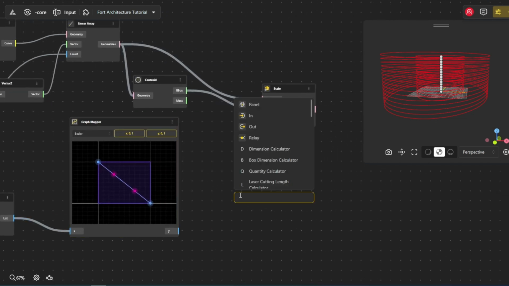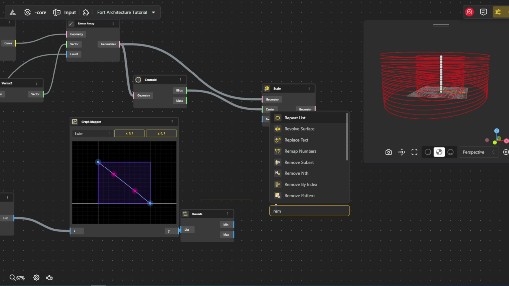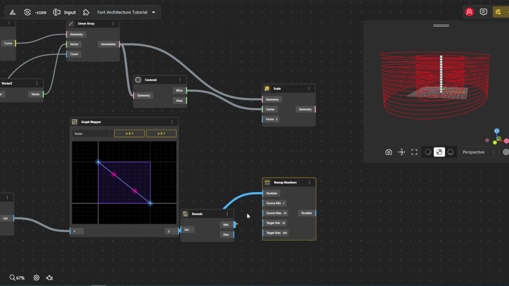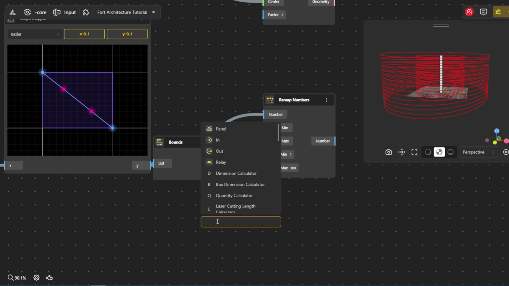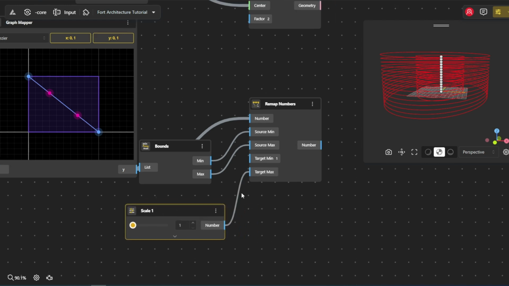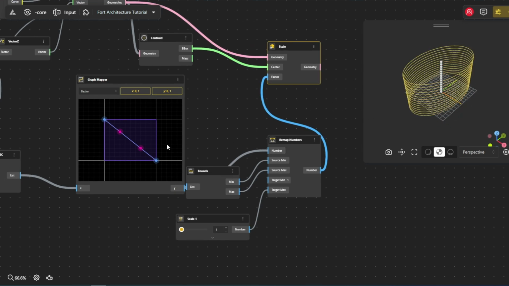Next, we'll use the bounds node to get the minimum and maximum values from the graph mapper. These values go into the Remap Numbers node, which adjusts them to a new range, from 1 to the range input. This lets us scale the ellipses more precisely, creating a smoother curve for the fort walls. Here in a small part, we will show the power of Graph Mapper.